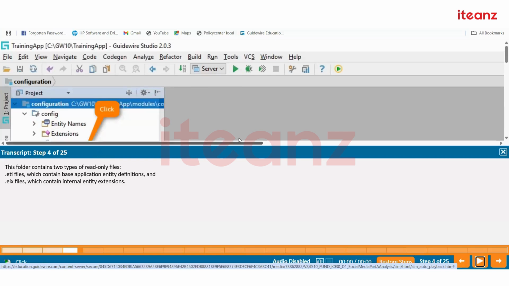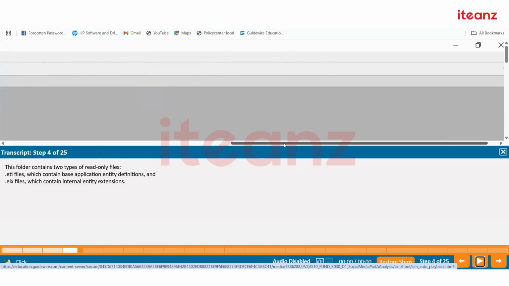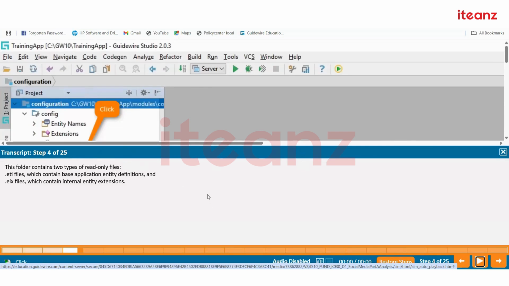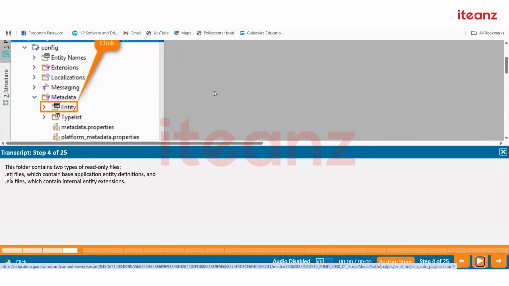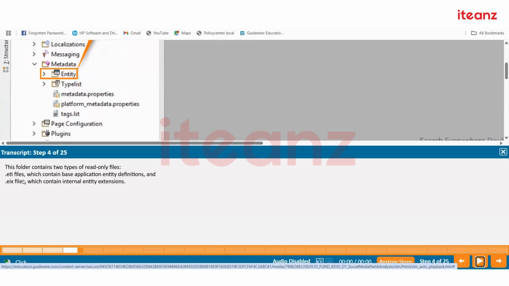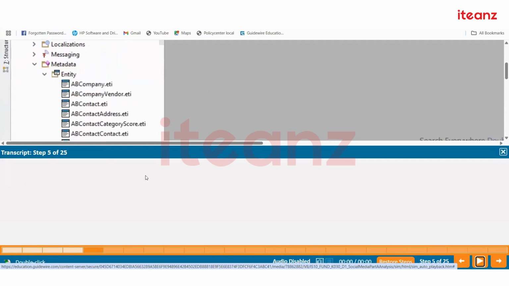So they're trying to add this. The folder contains two types of read-only files: .etf files, which contain the base application, and .eix files, which contain internal entity extensions. For .eix files, you are not going to have any access, so you can just ignore them.